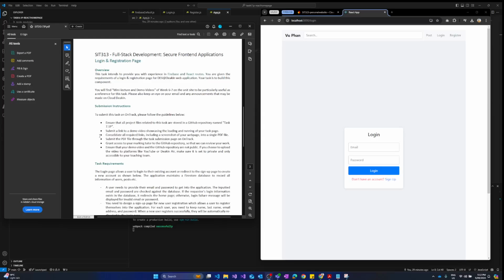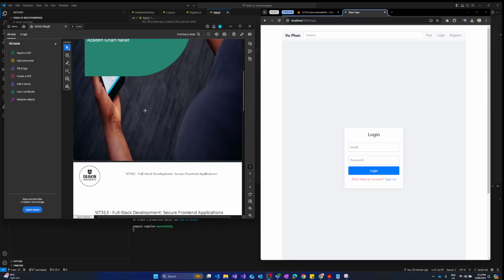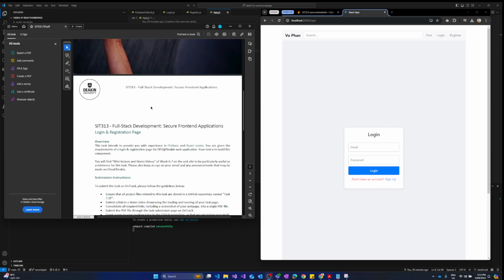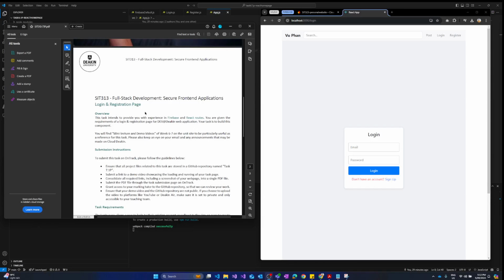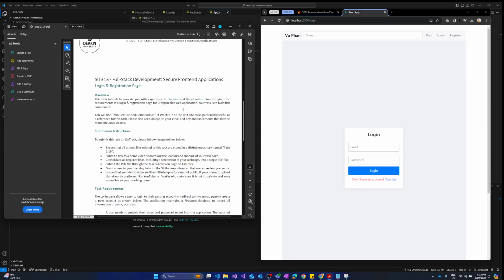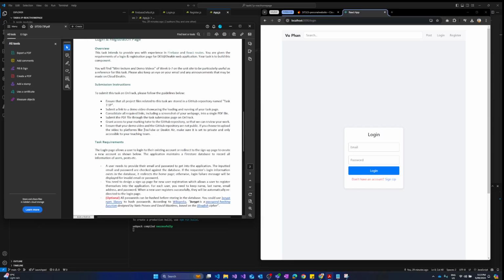Hi everyone, this is the demo for task 7.1p. The purpose of this task is very simple. We try to implement the login and registration page for our website. We utilize Firebase and React Router for navigation on the page, and Firebase to store the login details such as the first name, last name, and email. So that's pretty much a sum up of that.